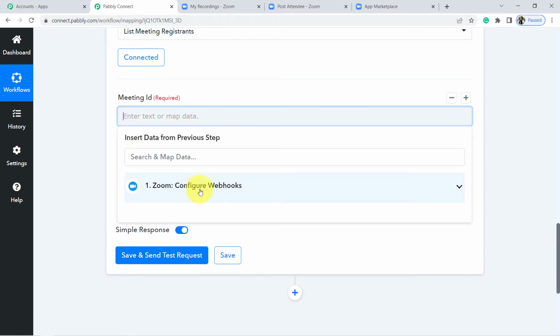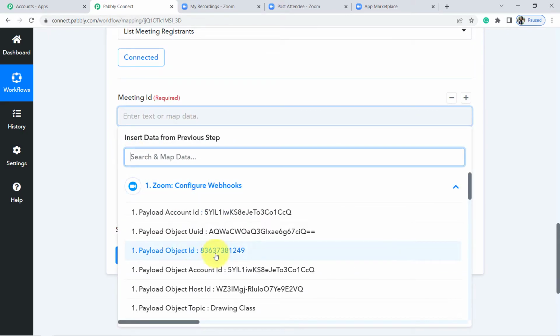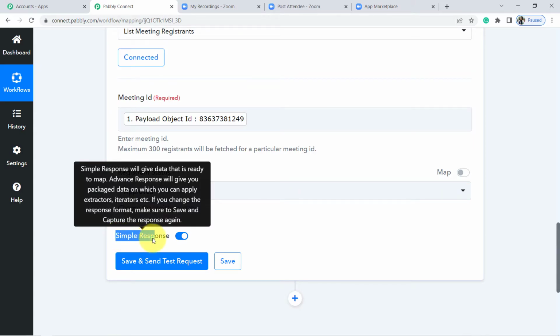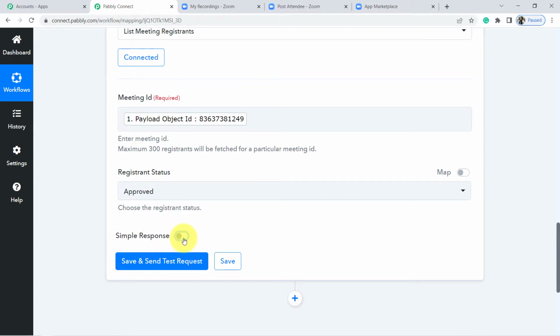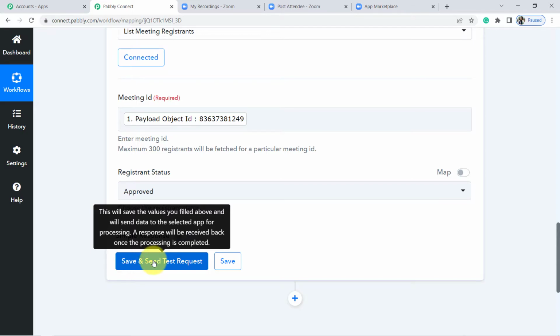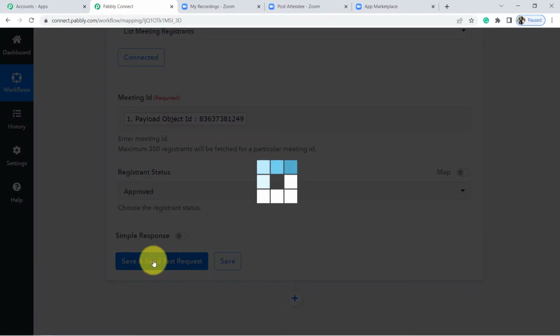Okay, and this is called mapping in Pabbly Connect. Basically filling out the above data from this drop down, and whatever values you map will be changed automatically. Now registrant status will be approved, and do not forget to toggle this button of this window, because we are not going to capture the data in simple format. I want the data in advanced response. Now click on save and send test request, and I'll tell you why I have toggled this button off.